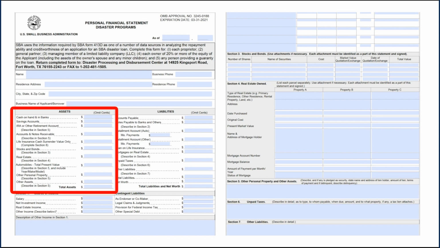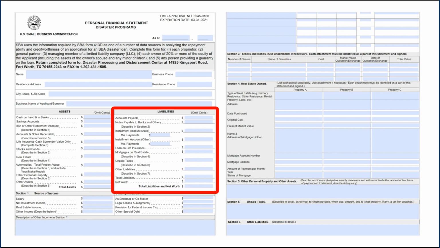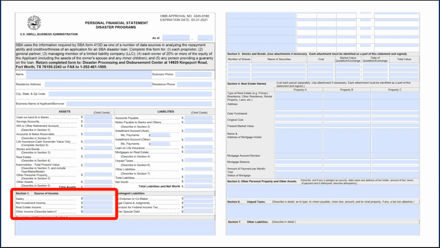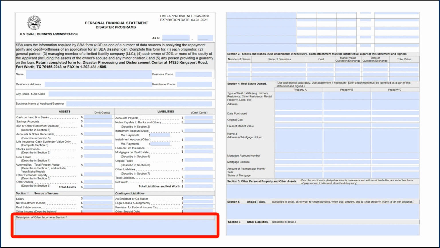So assets are going to be your personal assets only. Liabilities are going to be your personal liabilities only. Source of income: you'll provide source of income that is verifiable per your tax returns. That's the source of income that you will put here. If there's other income, you'll need to describe it below in section 1.